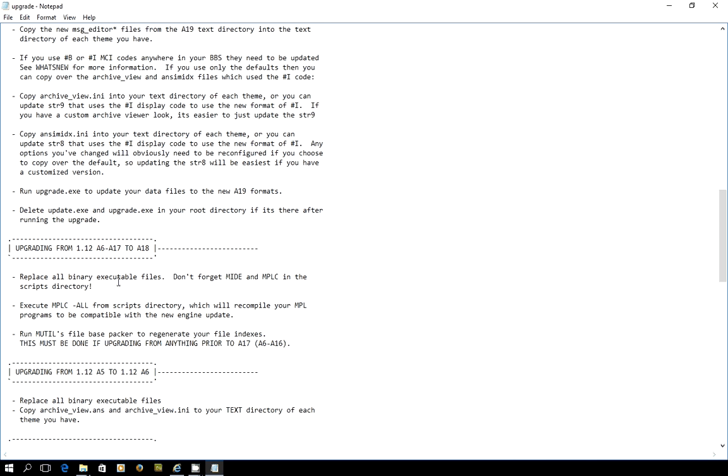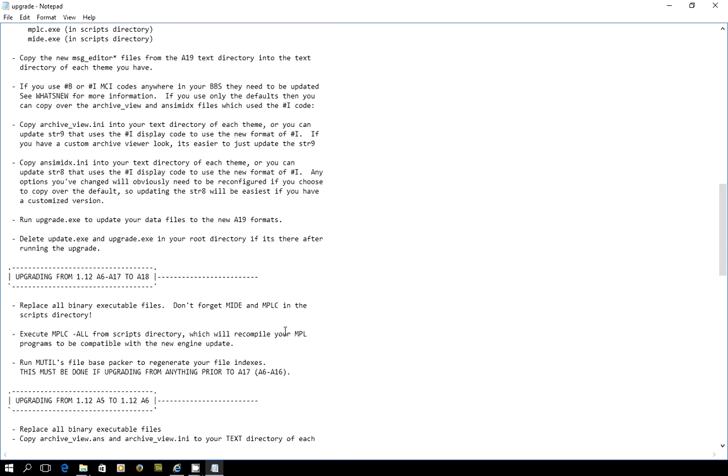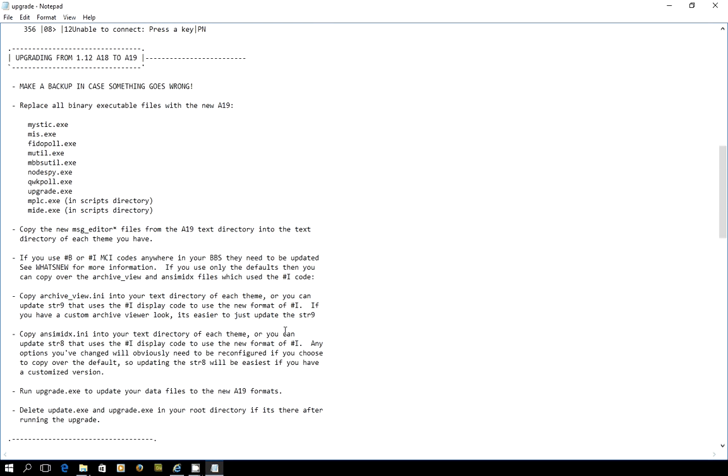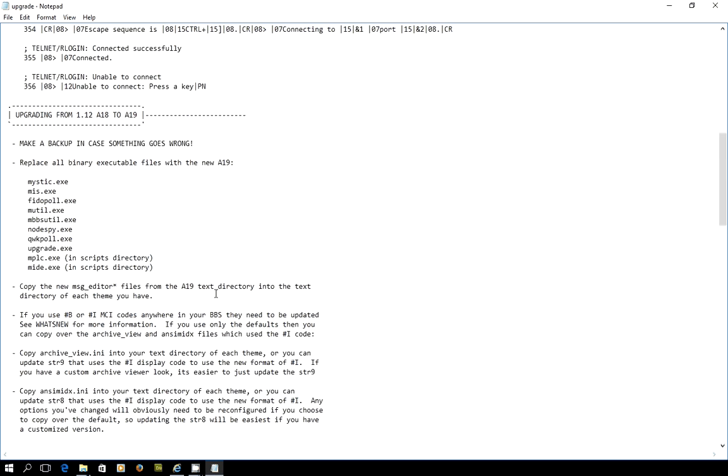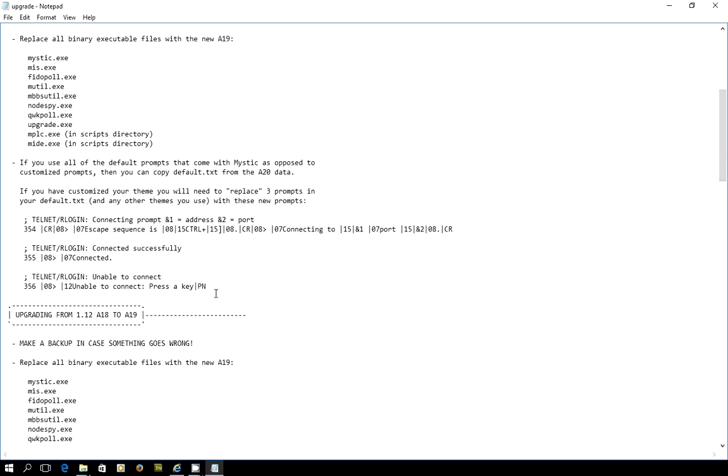Replace all binaries. Don't forget a couple of binaries that sit in the scripts directory, and to recompile those scripts. And I also need to update or run the file-based packer to regenerate my file indexes. So that's worth knowing. And then if I have a look at the more recent instructions, there are quite a few steps, as you can see here, that I'm going to have to go through.